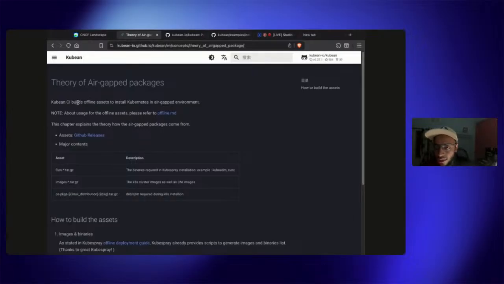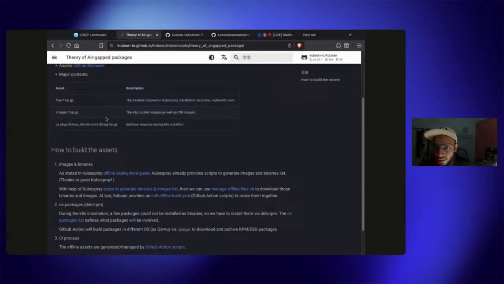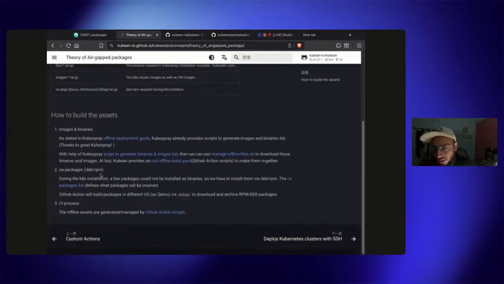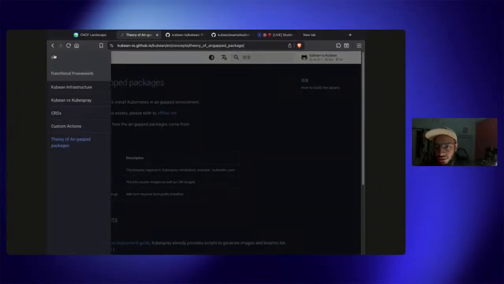So what else? It's talking about air gapped packages. It's related to CI builds and offline assets to install Kubernetes in an air gapped environment. So if you are storing things in an air gapped environment, then this is something we can leverage for your setup.